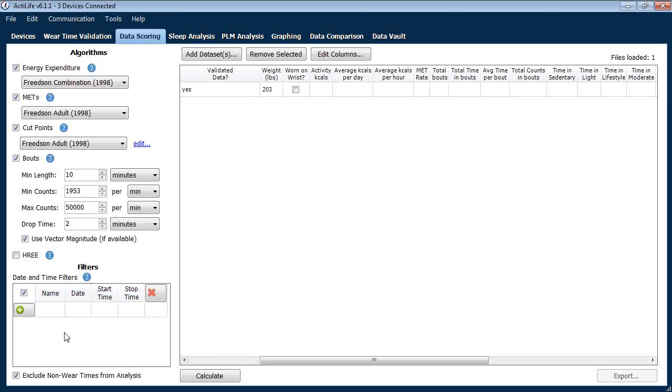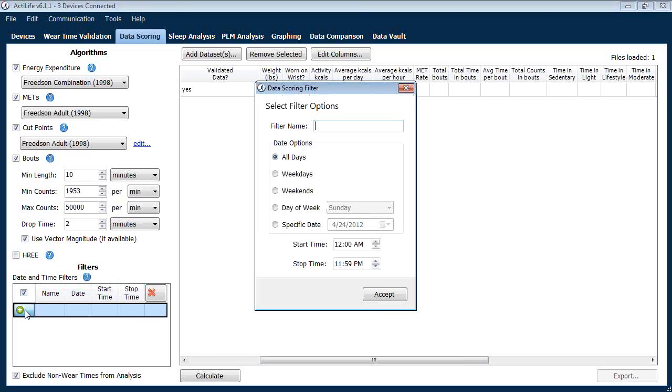I can also use a date and time filter. And a good example of this is if I wanted to ensure that I used the weekdays. And this will take precedence over wear time validation and say anytime on the weekday during the start and stop time I want to include. So if the wear time validation has excluded any data in this area, this filter will say include it.